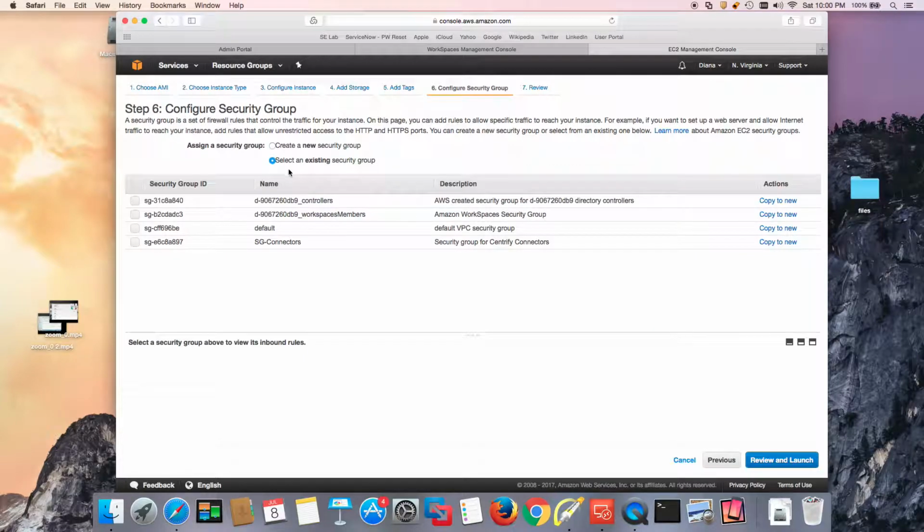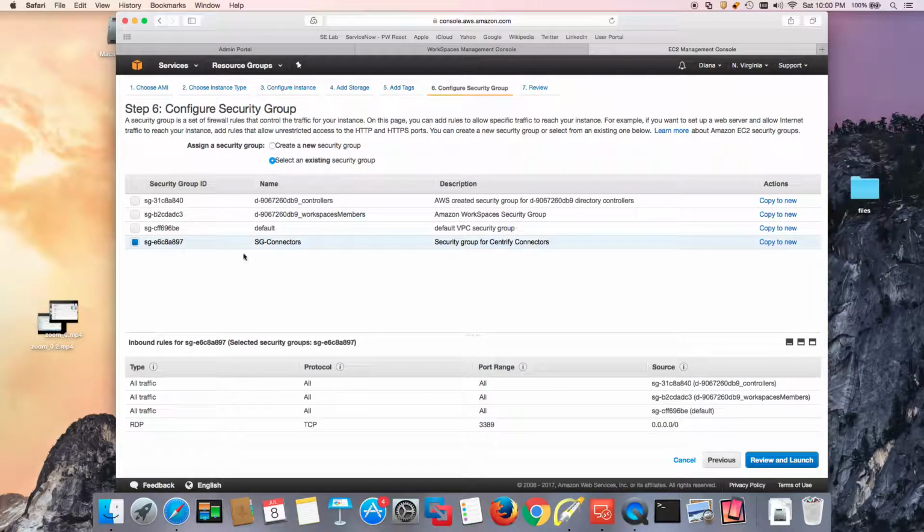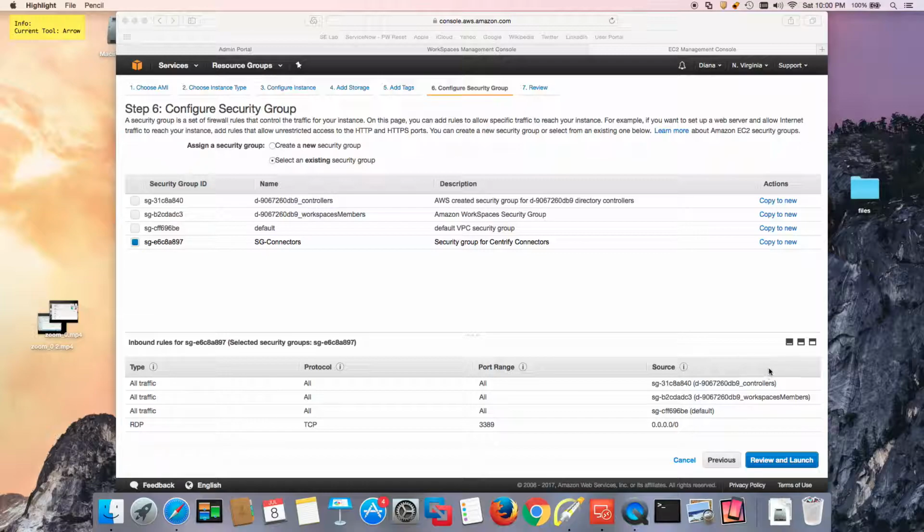So here we're going to pick the security group that we picked to allow the communication, and notice that it has communication between the domain controllers, the workspaces, right, and within itself, right? So this is just to simplify things. Again, I repeat, typically when you're doing this in production, you use the minimum set of ports. Right, so I'm going to go ahead and review and launch.